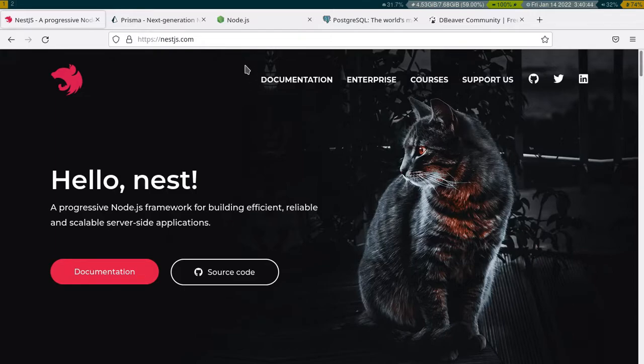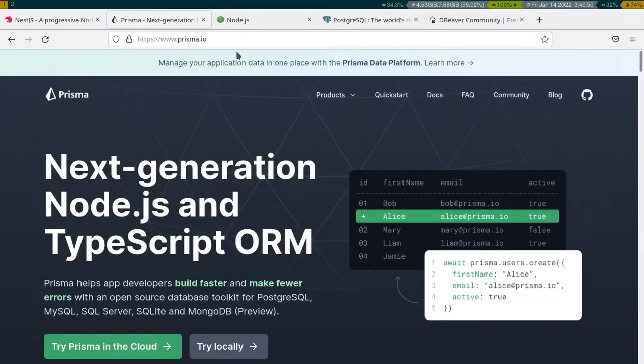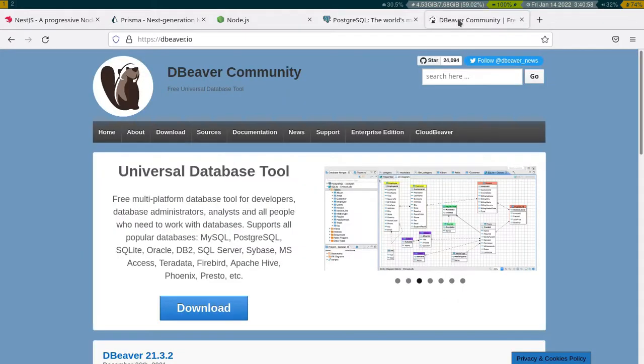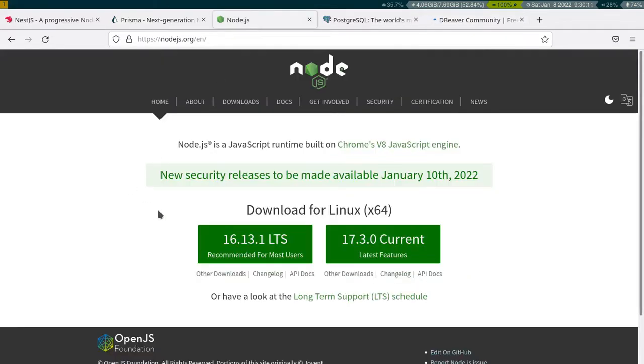So in order to create the backend of our application, we are going to use Node.js, NestJS, Prisma ORM, and PostgreSQL database. And in order to interact with the database, we are going to use this dbeaver client. So make sure you have these things installed on your system.